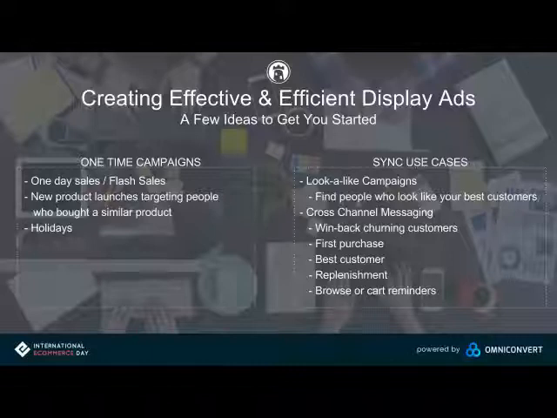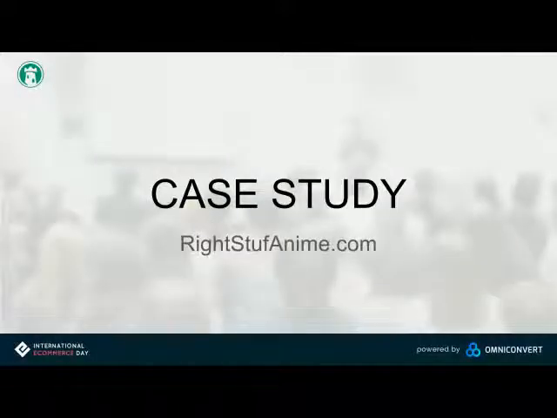And then also doing things like browse and cart reminders. So people have obviously been interested in a product, they've been browsing, they've looked at that product multiple times, or they've even put it in their cart, but they didn't buy. So is there a way you can create a campaign that highlights that product or category of products? And then once they make that purchase, they would just be taken out of that segment. So that's a really interesting way to think about Facebook ads: can we make them less manual and more automated? And that's where we're seeing the trend going these days. And so instead of me just talking to you about it, I figured it'd be easier to show you a case study of one of our clients, Right Stuff Anime, that really speaks to this sort of setup.